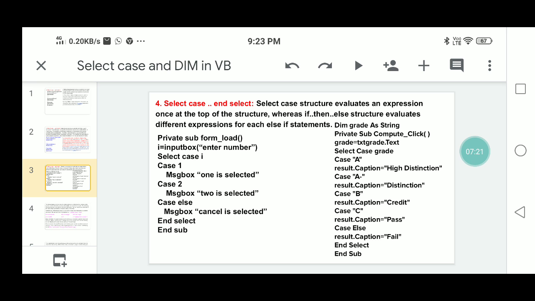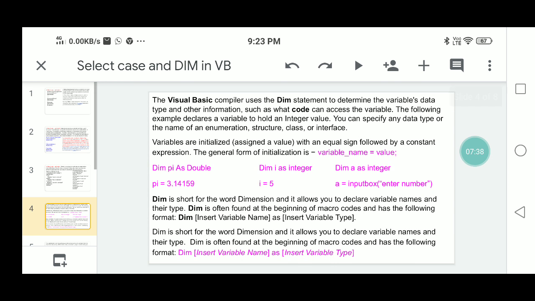If you are not giving the grade as A minus, B or C, and you give something else, that is D, then it will go to execute the else part, and the caption displayed will be fail. This is the select case example.